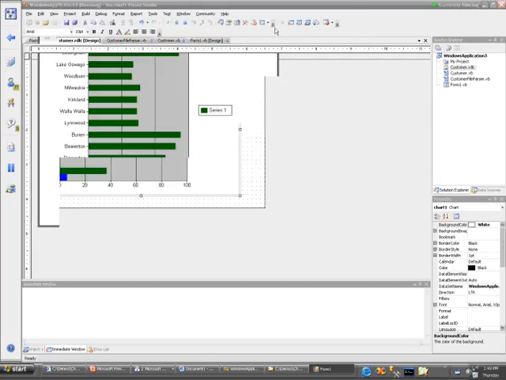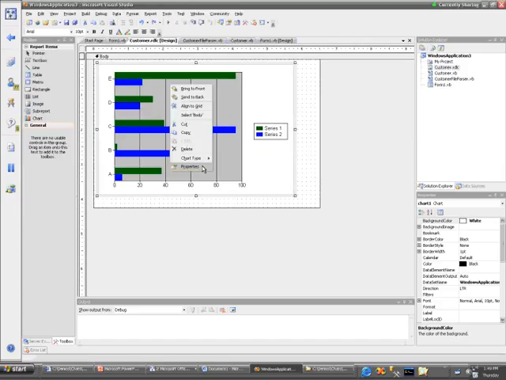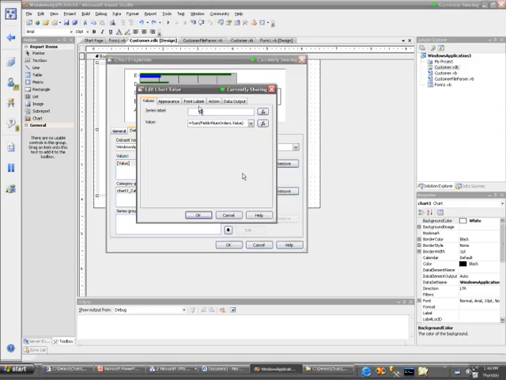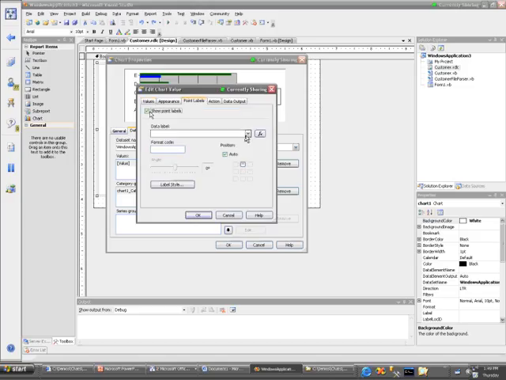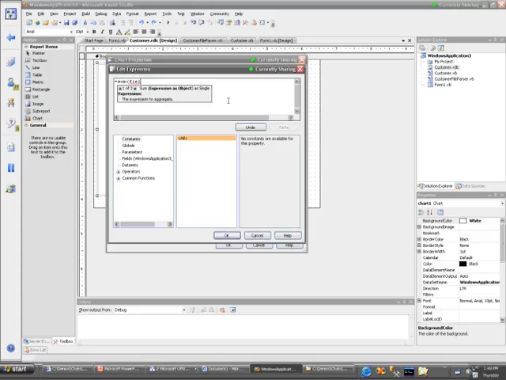Again, going to my designer, right-click and go into the Properties dialog. Going to my data again, and under the values, click the Edit button. Inside the edit, there's this point labels. Click on that and say Show Point Labels. So check that. And in here, again, I'm building an expression, and I want to use my same aggregated function for my num orders field.